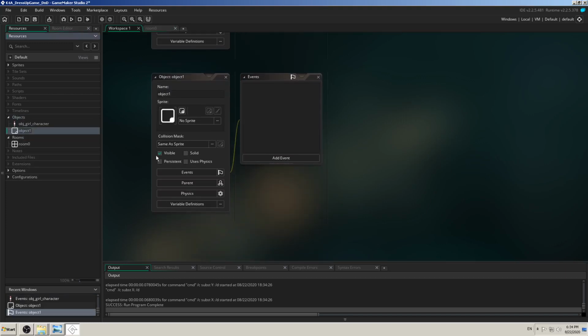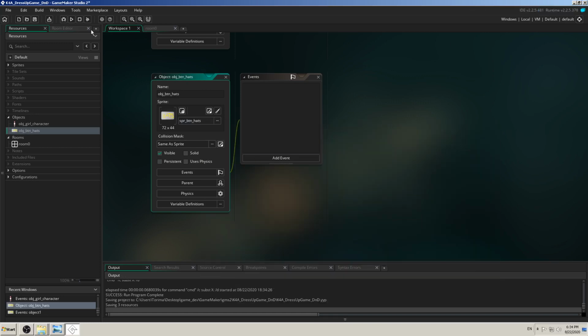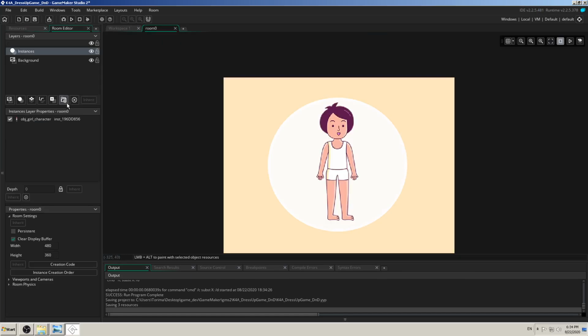Let's go back to workspace, to resources, and what else do I need for scene setup? I need obj button heads. And which sprite do I need for that? I need sprite button heads. Cool. Now go to room.